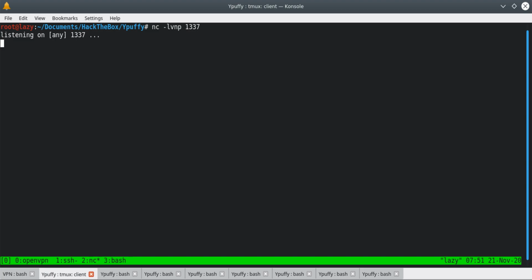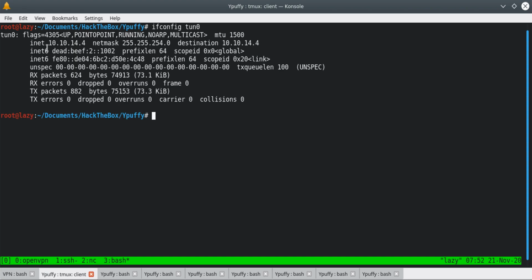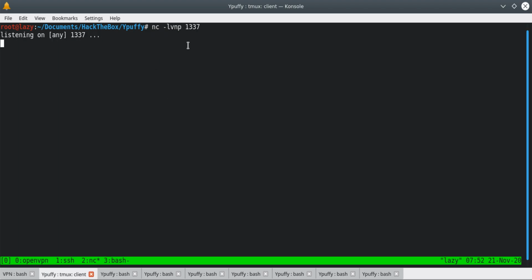If I go back here, I've already copied the one-liner to my clipboard. All you have to do is run this one-liner here. If I go quickly over to this one and do an ifconfig, I have 10.10.14.4. This is my IP address. And here, I will be listening on port 3037.